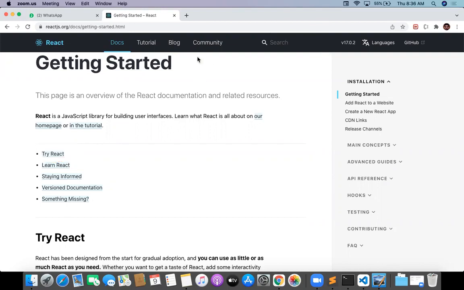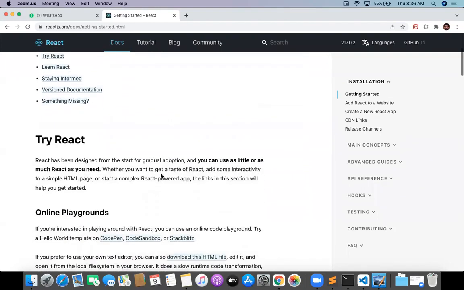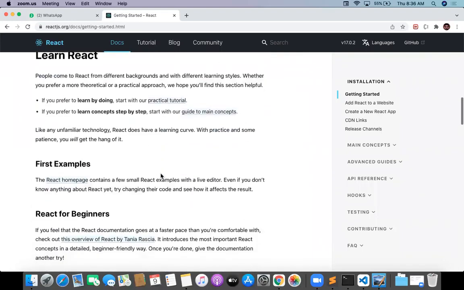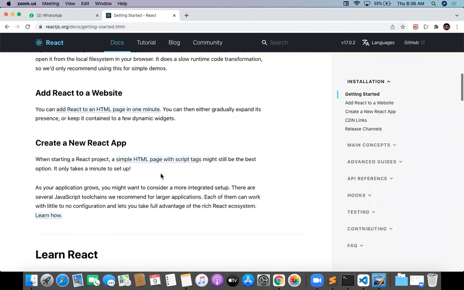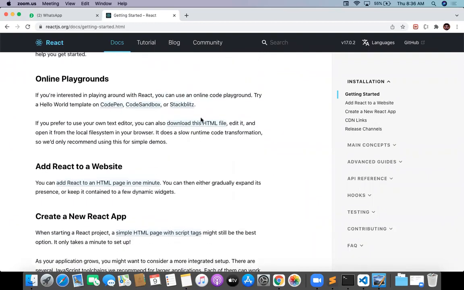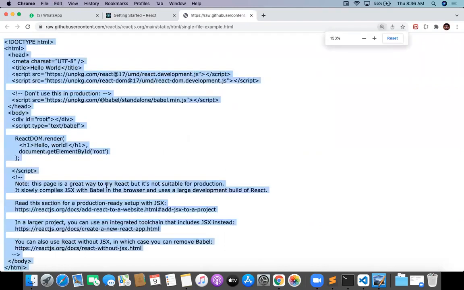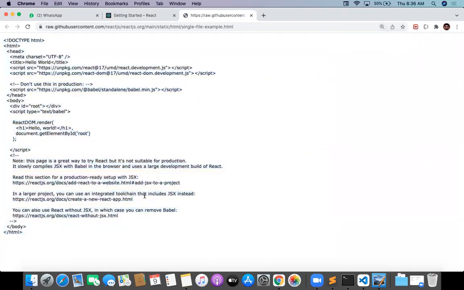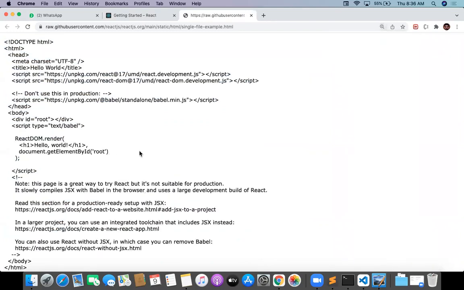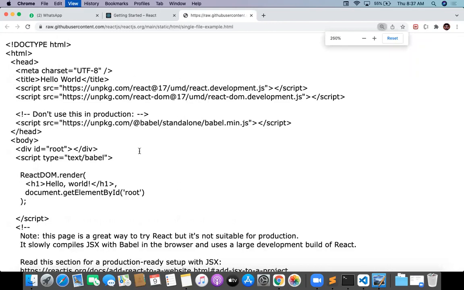So what I want to do with Try React, just move to Try React, come down. We will have the option to download the HTML file. You can download the complete HTML file of the first React project, and you can see a complete HTML file for React.js. Just copy the complete HTML here. So just observe first.